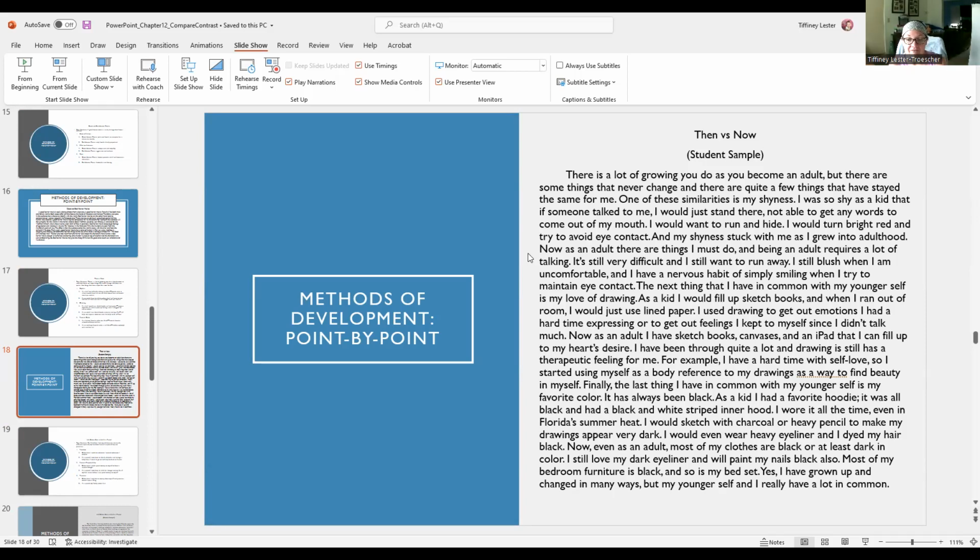Finally, the last thing I have in common with my younger self is my favorite color. It has always been black. As a kid, I had a favorite hoodie. It was all black and had a black and white striped inner hood. I wore it all the time, even in Florida's summer heat. I would sketch with charcoal or a heavy pencil to make my drawings appear very dark. I would even wear heavy eyeliner, and I dyed my hair black.